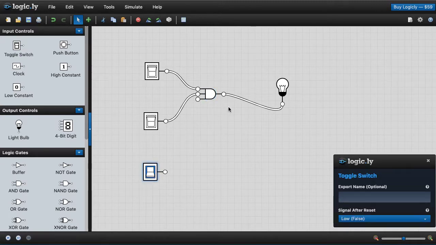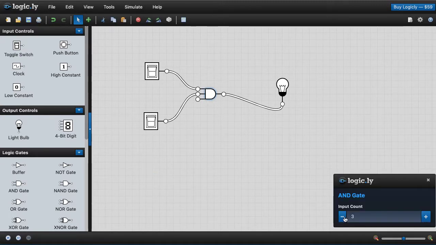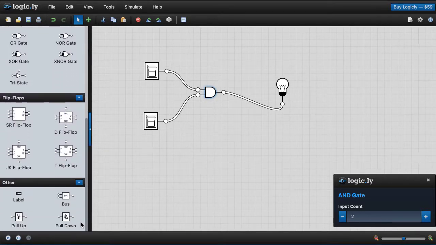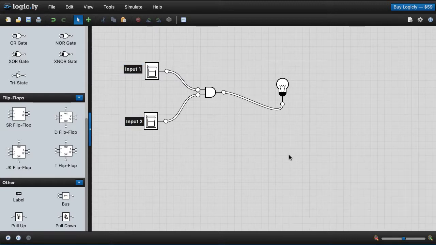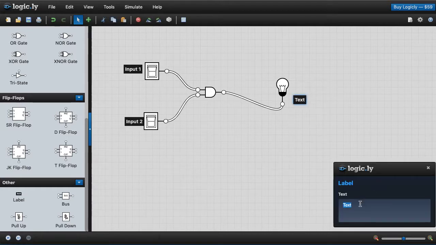Although in most of the examples, and most of the time that we talk about it, we talk about there being 2 inputs, right? So then what we could do is we could go down here to Other, and we could bring in a label. And here we could put input 1, and we can put input 2, and we could put output, and then we could actually use another label to make like a truth table. So we could have input slash output, right?